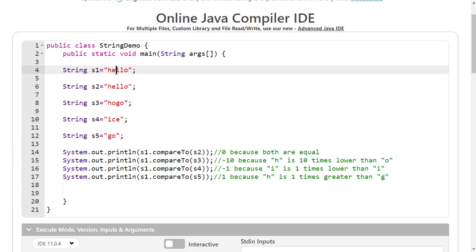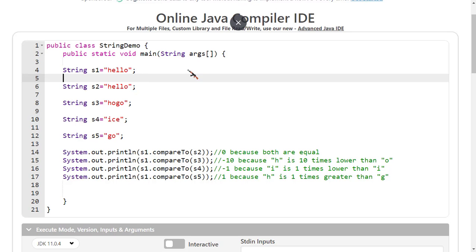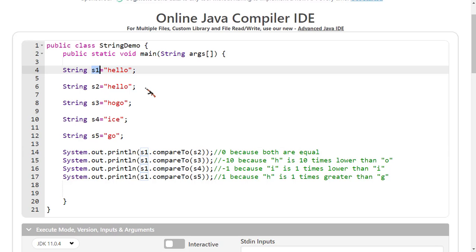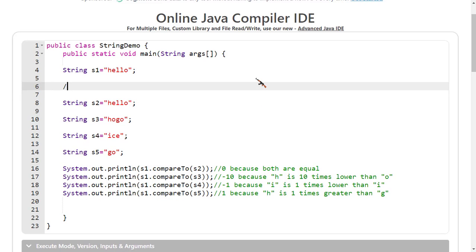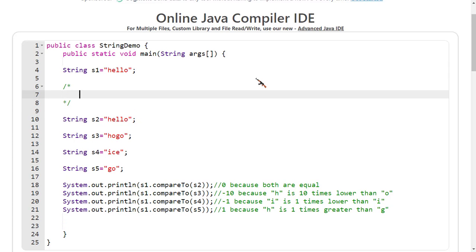Here s1 has the value hello and s2 also has the value hello. So how does it compare? Here I compare s1 with s2. Whenever we write s1.compareTo(s2), it takes the value of the first object and also the value of the second object. The value of s1 is hello, compareTo, and then hello.